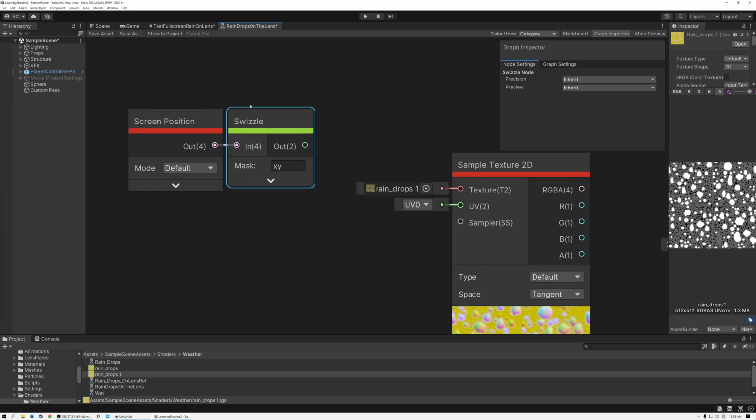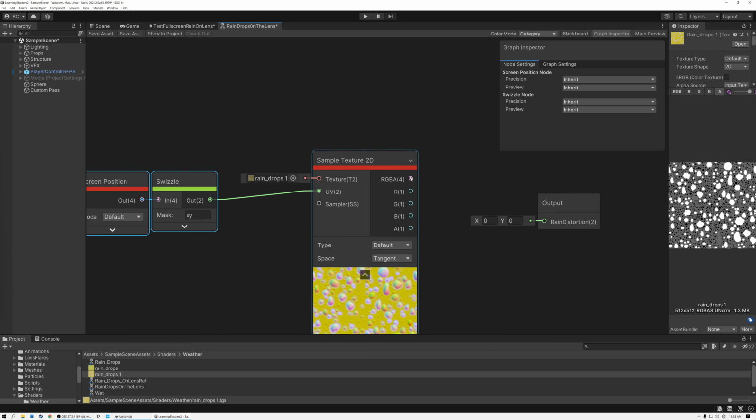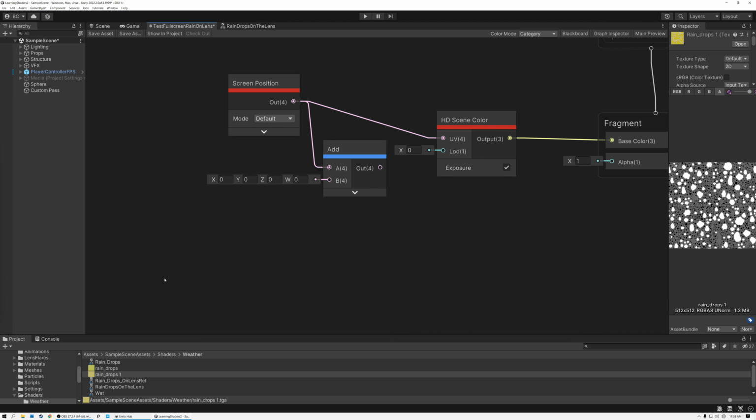And if I pass this out and sample our coordinates. Actually, let's just go ahead and do that. So we've sampled our texture. We're going to pass out our texture values as our rain distortion. And then we're going to add this subgraph to our main shader.